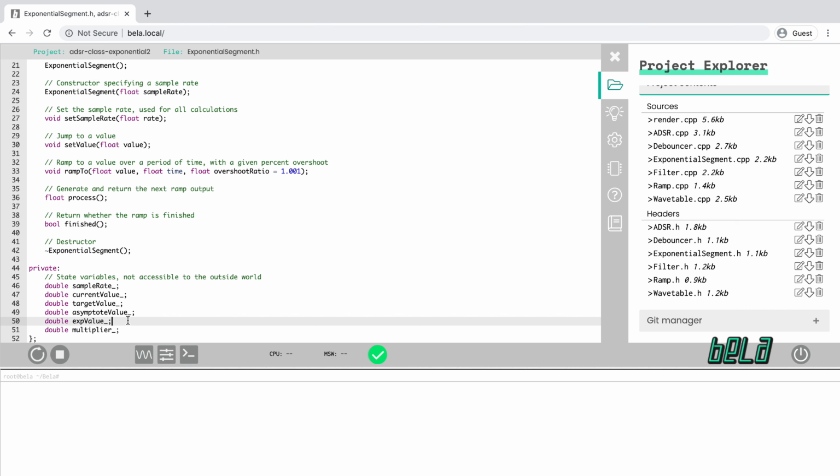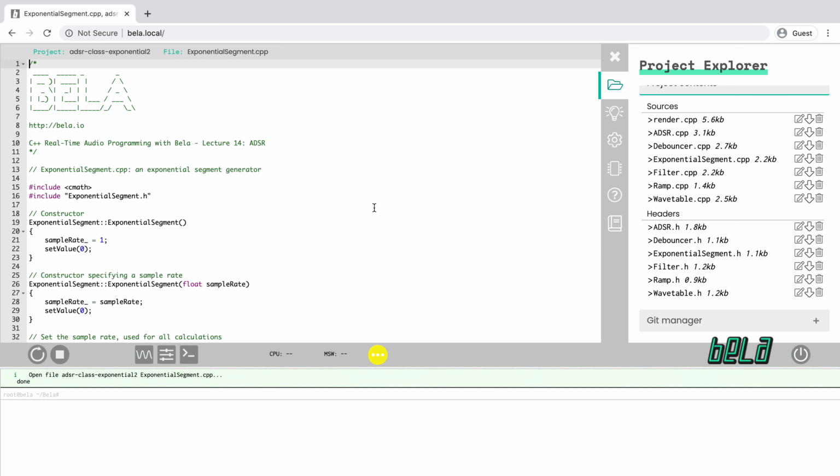This value is going to hold only the decaying exponential component of the segment. That is to say v of n in the equations we saw in the slides. And then finally, multiplier is the value b that we saw in the slides. This is what we multiply x value by each successive frame to cause it to decay exponentially. We can go over to the implementation of this and have a look.